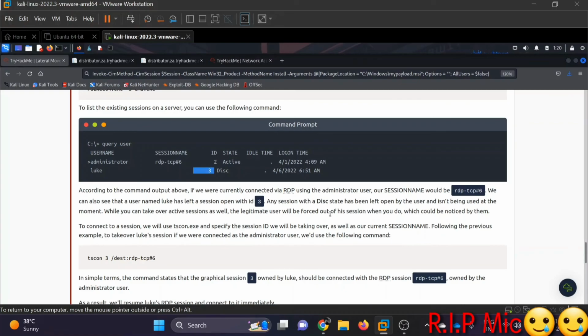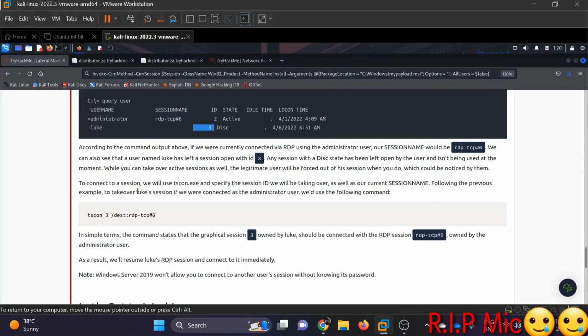Okay. So any session whose state has been left open by a user and isn't used at the moment, we can take over. An active session as well, but the legitimate user will be forced out of the session when we do so. So to connect to a session, we will use tscon.exe and specify the session ID we will be taking over, as well as our current session name. Okay, so let's do that.